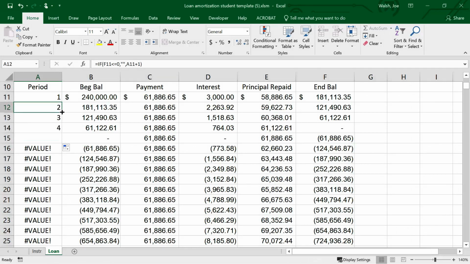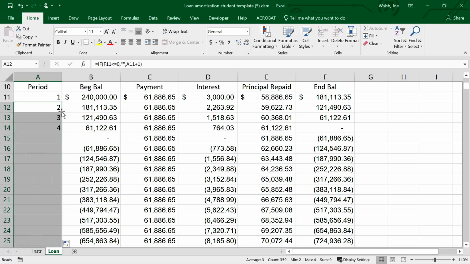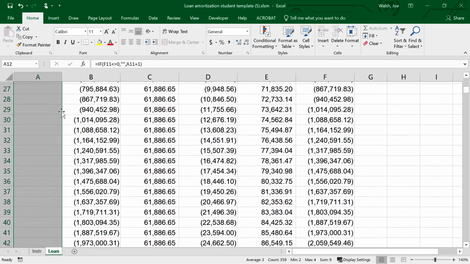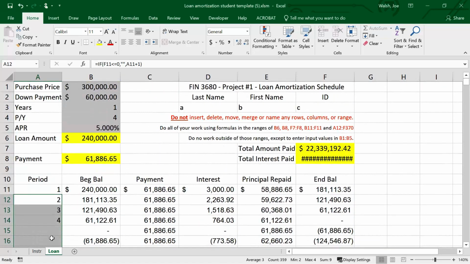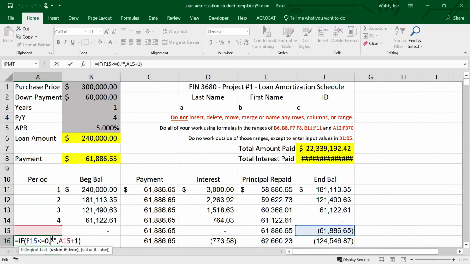And then to copy it all the way down, I'm going to go to the bottom right and double click this. And when I double click it, it copies it all the way to the bottom. And you can see that it made that whole row blank. Now, that's not that there's no formula there. The formula is just there. It just sees that all of these are less than or equal to 0, so it makes it blank.